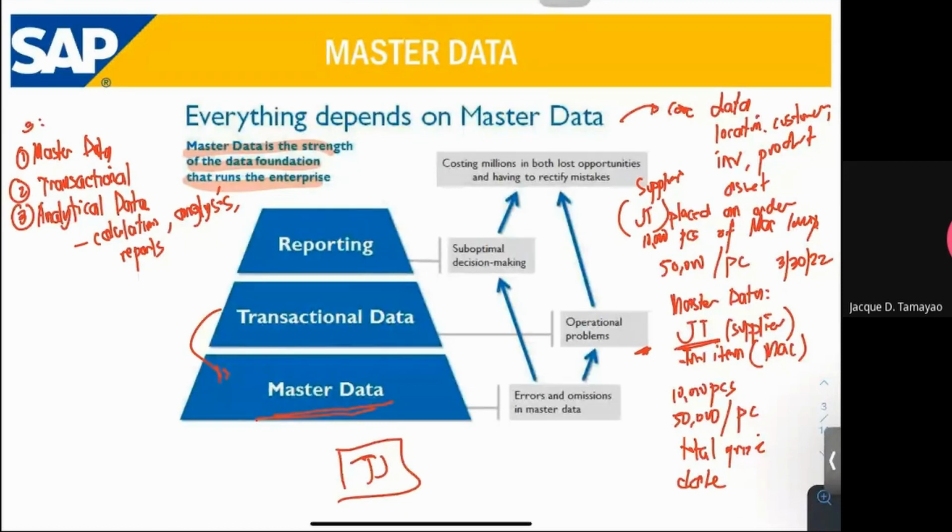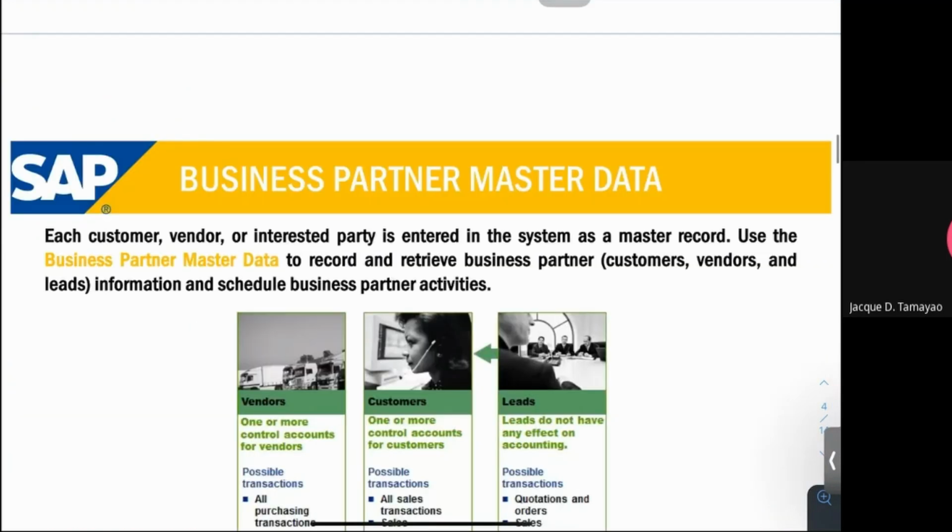Again, master data. Now, having knowledge of master data, we will discuss two important master data items in your SAP Business One. The two important master data that we need to learn in SAP are, first, your business partner master data, and second, your item master data. Let's start first with business partner master data.